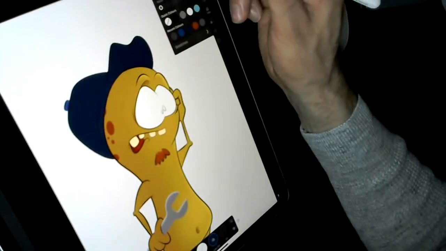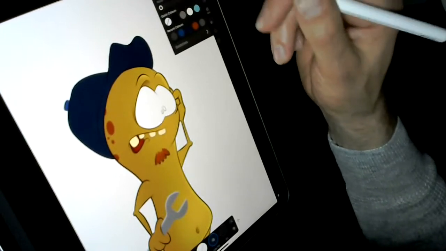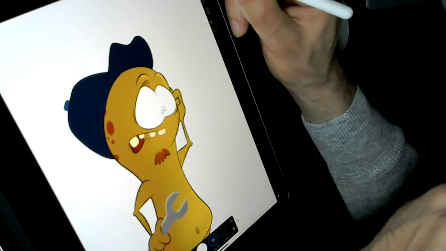What I'm going to do is I'll put another colour on his hat to show the underside.